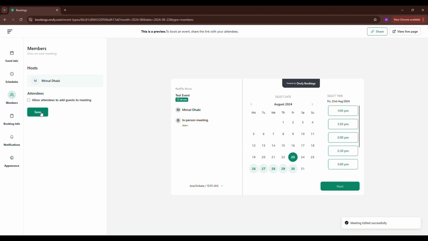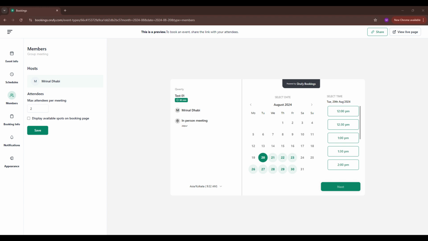Configure your group meeting. Set up your group meeting details by first specifying the host of the group meeting, and the max attendees per meeting limit of 2 attendees per meeting. You can also display available spots on the booking page. With this setting, you can show the number of available spots on the booking page to inform attendees about the remaining capacity.